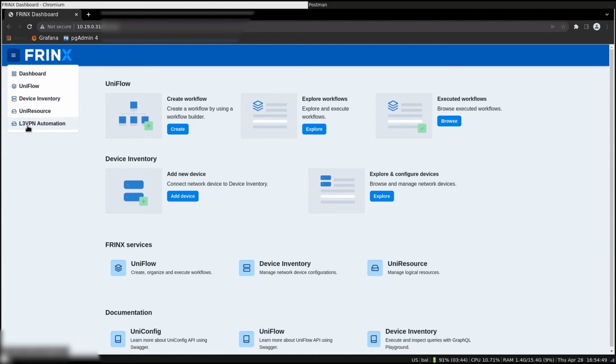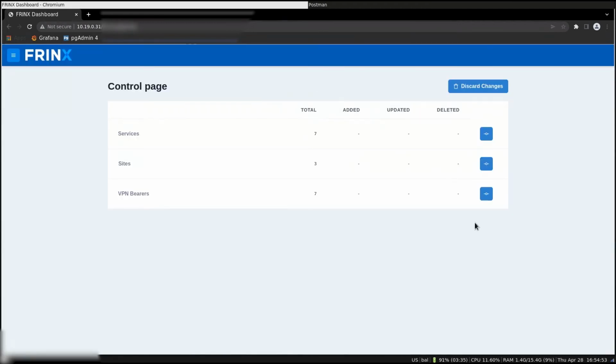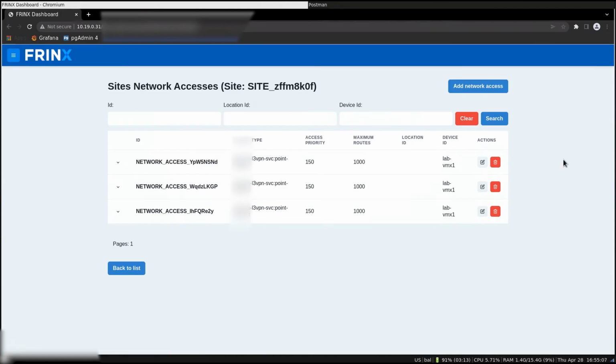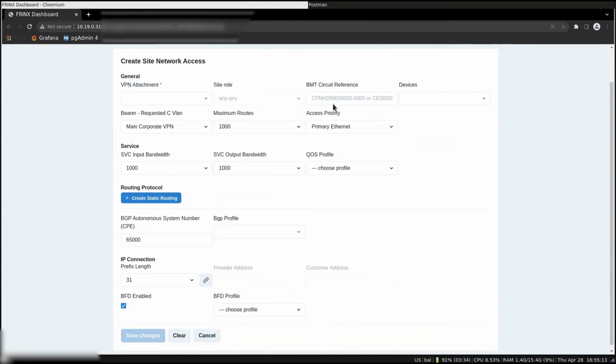Okay, so let's open up the L3 VPN Automation menu once again. Over here we navigate to the sites menu, and now we have a couple sites over here. So what we are going to do is that we click on this manage site network accesses icon. Okay, and over here we click on the button add network access. Now we are going to fill in the form.